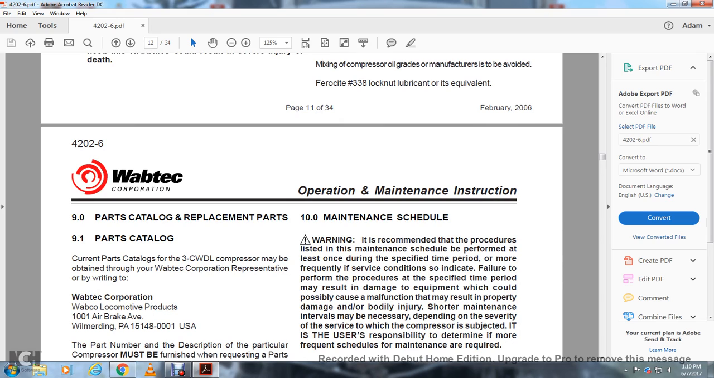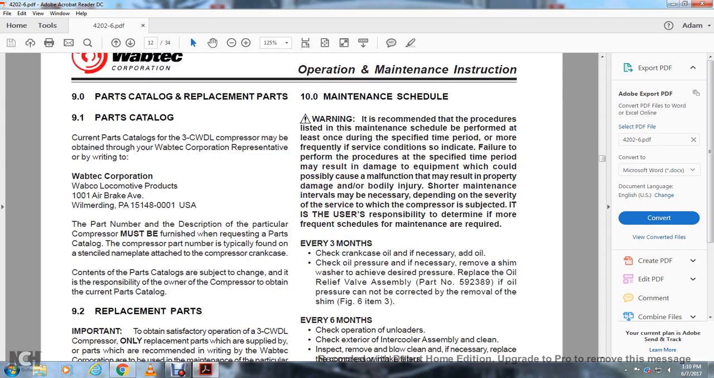9.0 Parts catalogs and replacement parts. Parts catalogs. Current parts catalogs for the 3CWL compressor may be obtained from a Wabtec Corporation representative by writing to Wabtec Corporation, Wabtec Locomotive Products, 1001 Air Brake Avenue, Wilmington, Pennsylvania, 15148 USA.